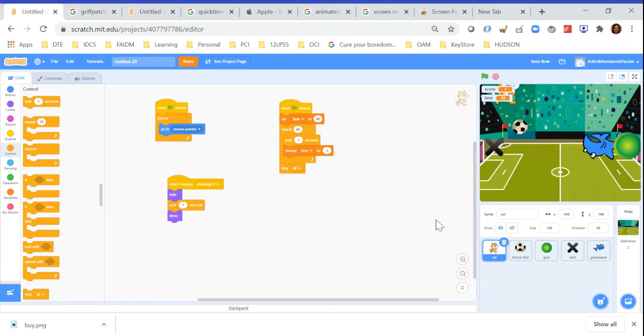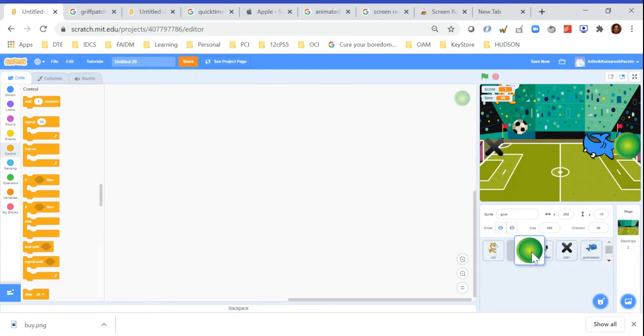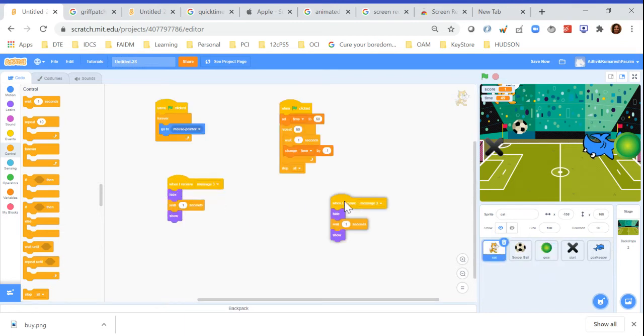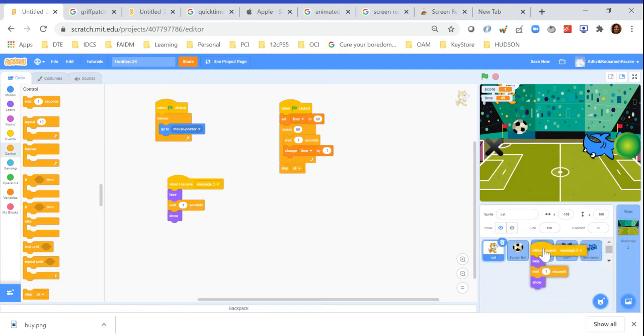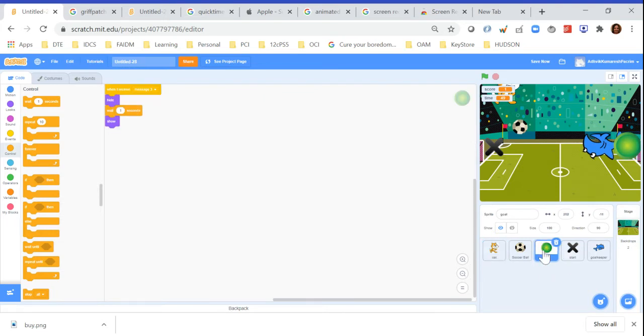Okay, let's try and make it like a real game. So let's put it for the start and goal. But instead of just making more blocks, let's just duplicate to make it quicker. Here, from here you are going to drag this. You will see that another piece comes here. Now you put it to the goal and just leave the mouse. And then if you click goal, you see it's written here: when I receive message number three, this.